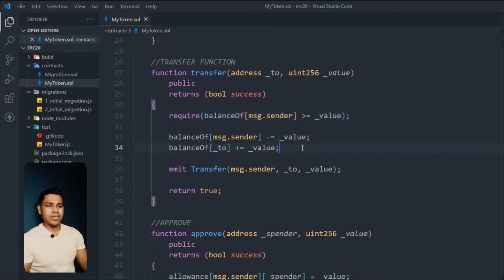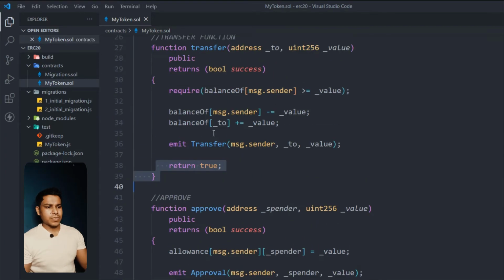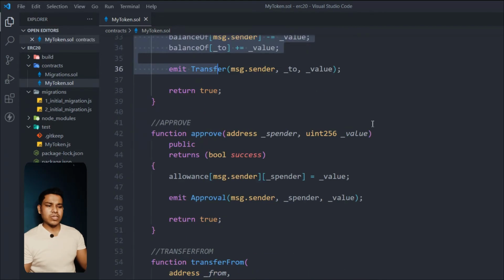If they have it, we update the data. We deduct the token from their address and add it to whoever they are sending the token to. And this is the event we are creating, so we can easily get it from the blockchain. And we are returning true. So this is the transfer function, and this is the approval function.